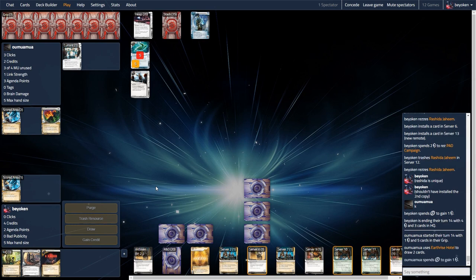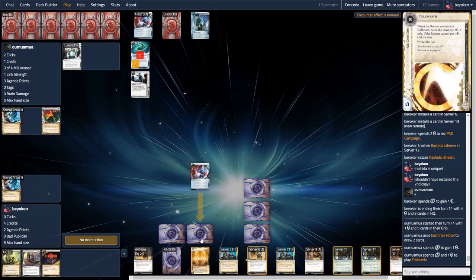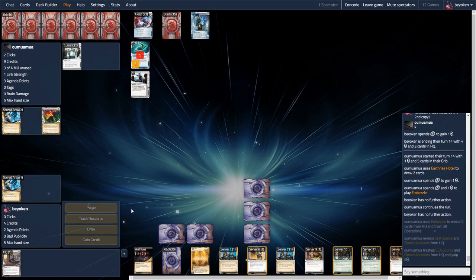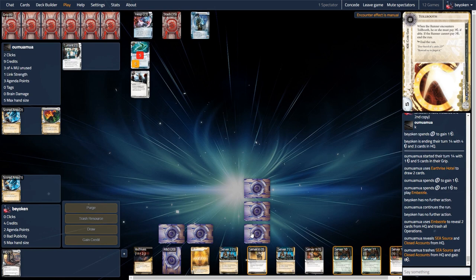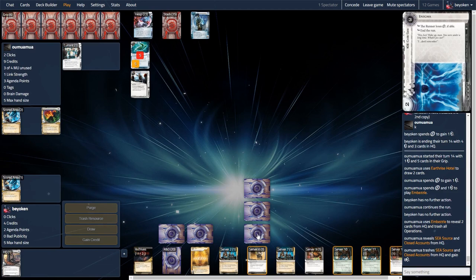Now my opponent makes a crazy big play. I think this is, yeah, this is the game-changing play. They Embezzle me, and I lose my second copy of Seesaws and my second copy of Closed Accounts. So those cards are no longer accessible to me. I do not have those cards anymore. That was absolutely huge. Oh, I really, really wish they hit the Global Food instead of either of those cards.